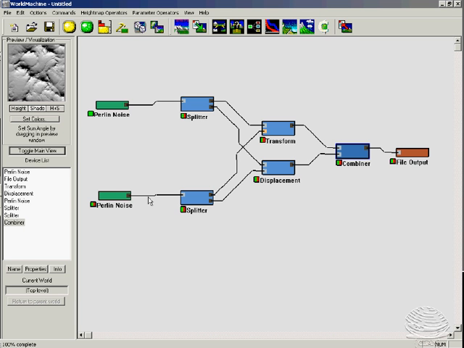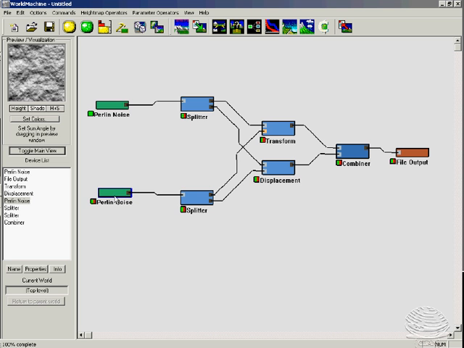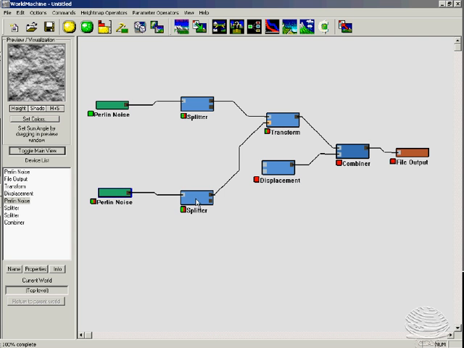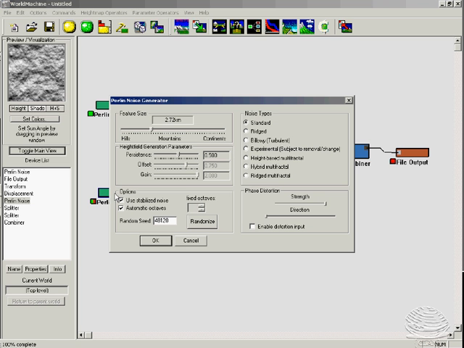Now what we have here is a Perlin noise that I generate here, which is controlling the effect mask on the transform here. So if I disconnect that for a moment and disconnect this, so they're not showing. In theory, the effects of this transform that I apply are being controlled by this mask of this Perlin noise. So let's open this up and create an interesting Perlin noise.